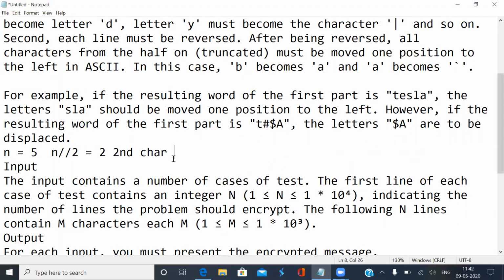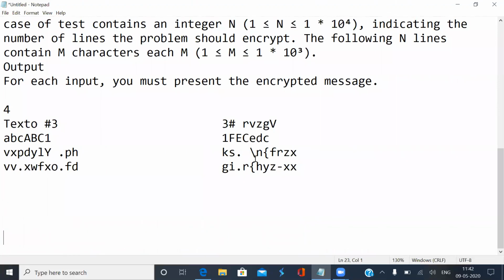And there are 4. If n is 4, what is n by 2? It is 2. And you reverse from the second character. Okay. So I hope you understand it. The input contains the number of cases and the sentences, and this is the output. Okay. So let us write a program for this.